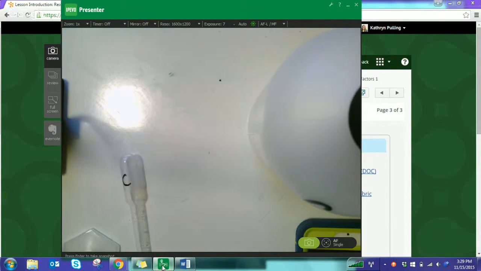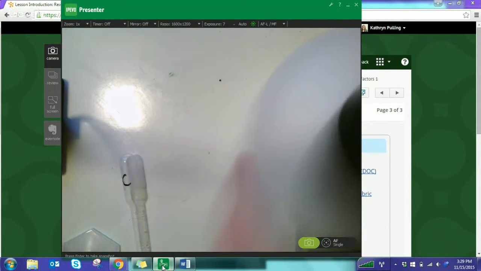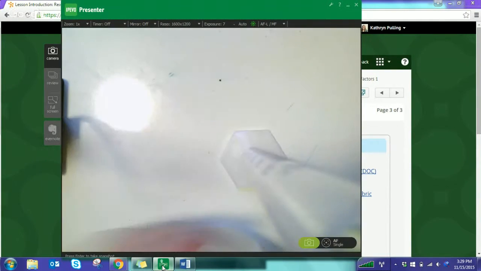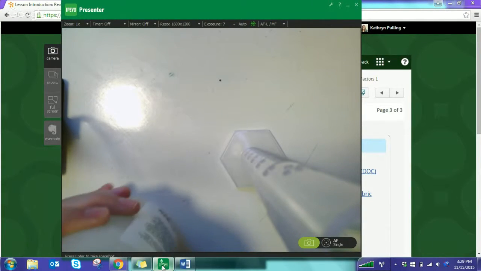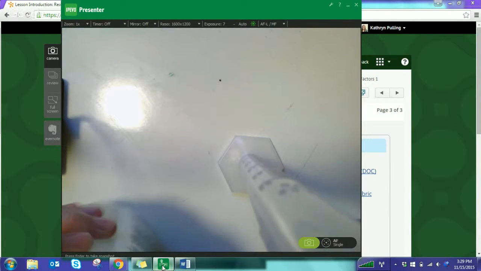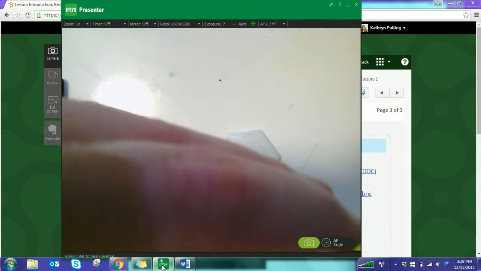and I need 20 milliliters. Okay. So in my C graduated cylinder, I'm going to fill this up until I have 20. So it's going to take a few fills of the pipette.